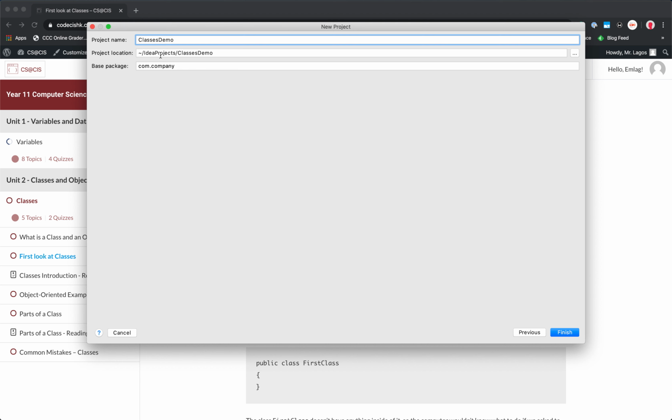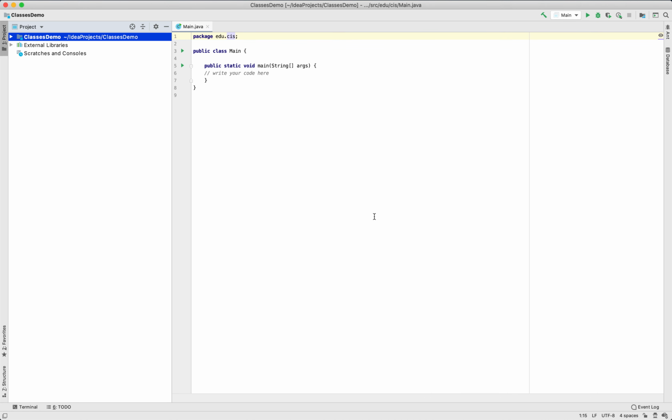For you, make sure that you place this in a folder where you know you'll be able to find it. Sometimes Idea Projects is a little bit hard to find. If you have your own CS folder for CS projects, make sure to put it there. Otherwise, you can leave it in Idea Projects. And then in the base package, we're going to call this cis.edu. You do it backwards by convention, so edu.cis, and then we go to finish.